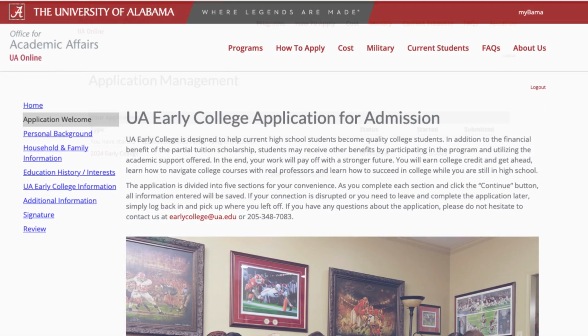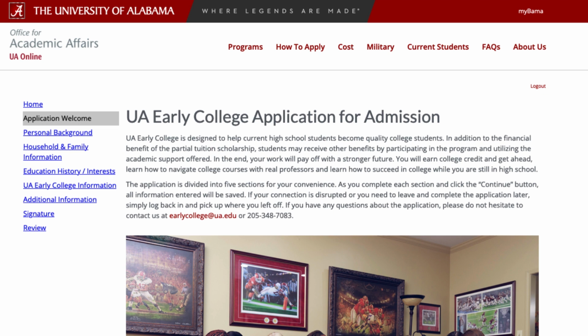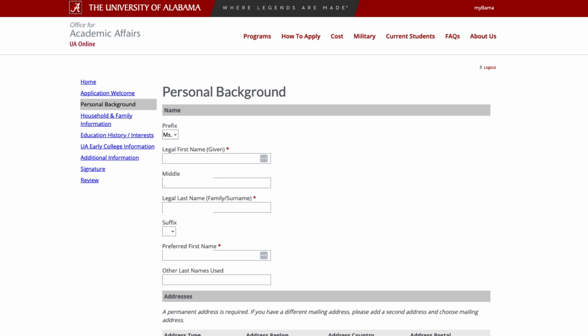Once logged into your application, you will be brought to the application welcome screen, which features a short description of our program, instructions for completing the application, and contact information for our office should you have any issues completing this application. You can use the link tabs on the left side of the screen to navigate through each section of the application. Please note that while there is not a Save button on each tab, as you click the Continue button on each section or click on another tab of the application, the information will automatically save.